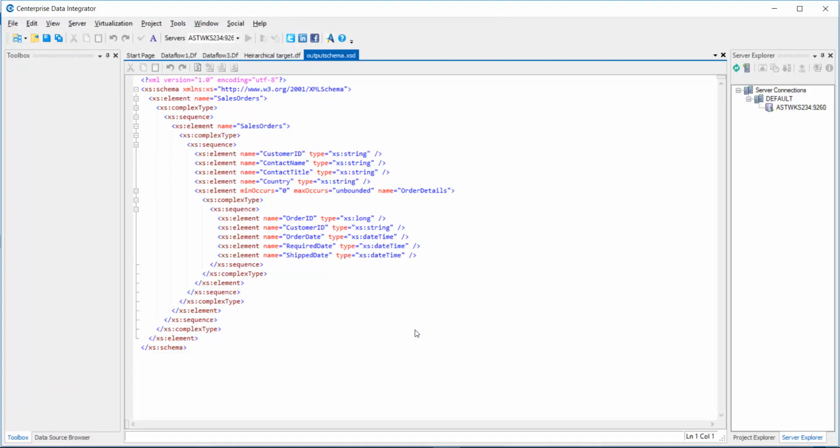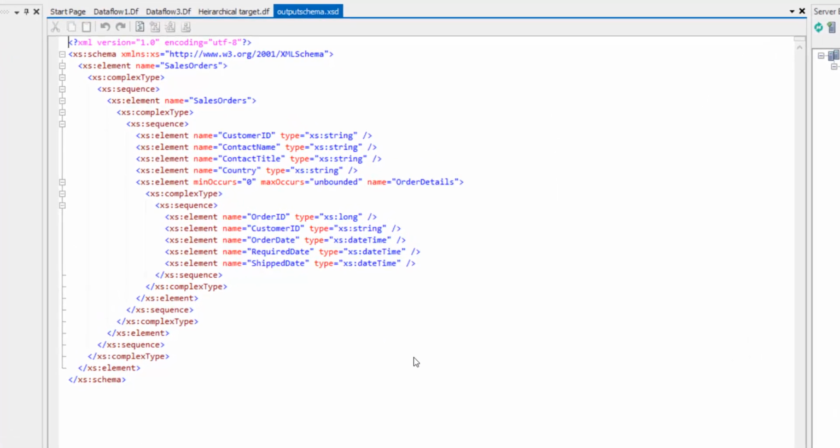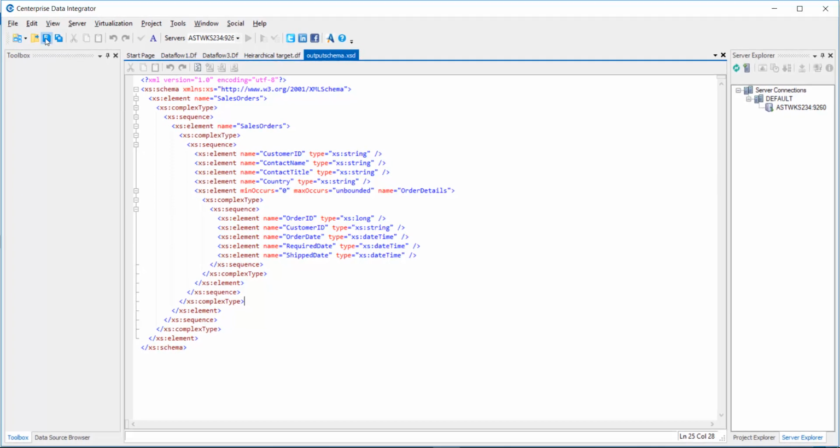This will open the schema in Centerprise, and if you look at it, you can see that it has described the elements of the dataset within these nodes and subnodes. You can even edit and modify your schema in Centerprise and click Save. In this example, we'll work with the same XSD file and use it as a schema for our XML target. Let's go back to the data flow.